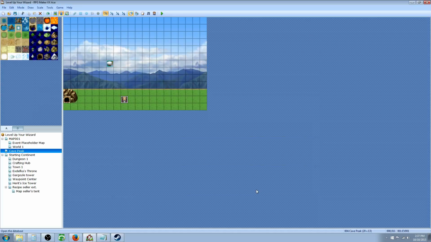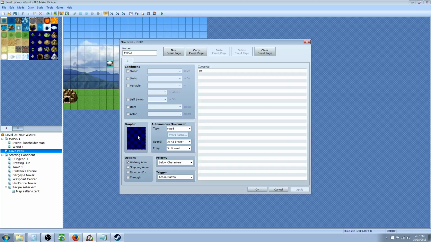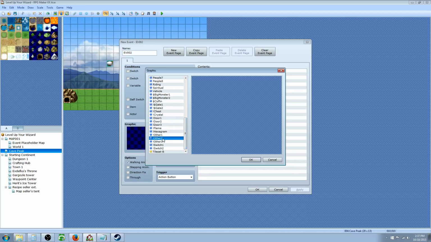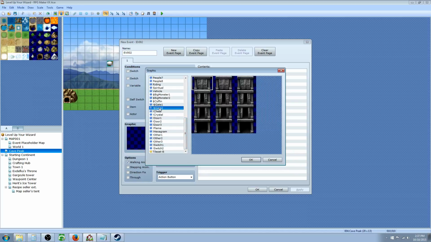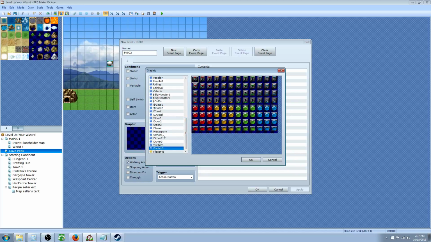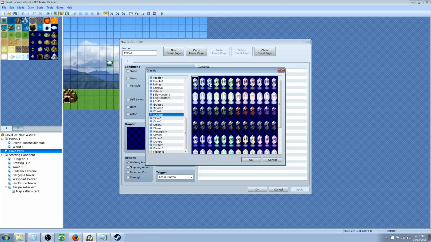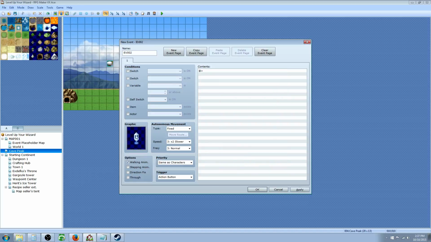Now we want to create a crystal or a point that we're going to use to teleport the player back to. So let's make a new event. Now this, you can have it look like whatever you want or no graphic at all, but I would suggest doing something like a crystal. So we'll say this crystal right here. This blue one looks fine. That's just what it looks like.